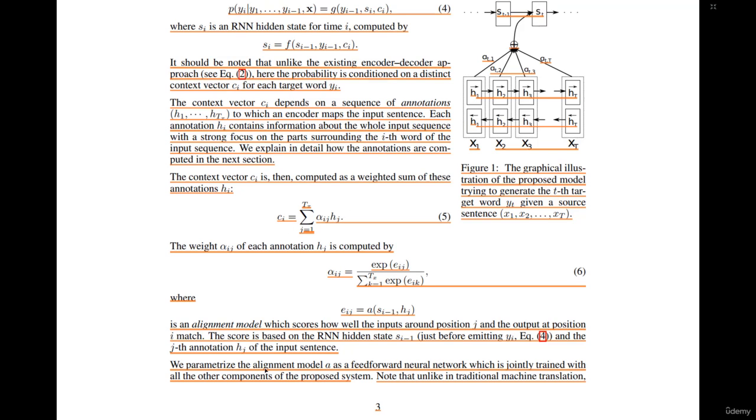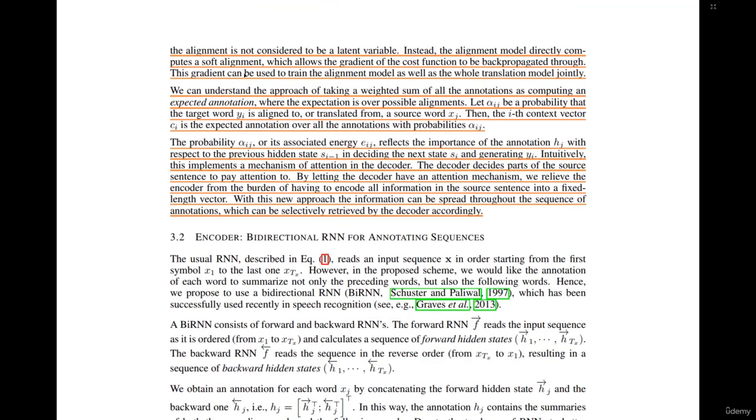Now we parameterize the alignment model a as a feed-forward neural network, which is trained jointly with all the other components of the proposed system. So this is very interesting because we don't have to separate this from the whole system. These are just weights which can be learned while learning the other parameters in the whole system. Note that unlike in traditional machine translation, this alignment is not considered to be a latent variable. Instead, the alignment model directly computes a soft alignment which allows the gradient of the cost function to be backpropagated through. This gradient can be used to train the alignment model as well as the whole translation model jointly.